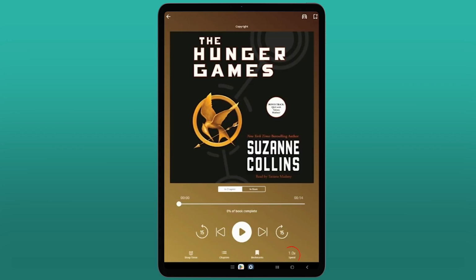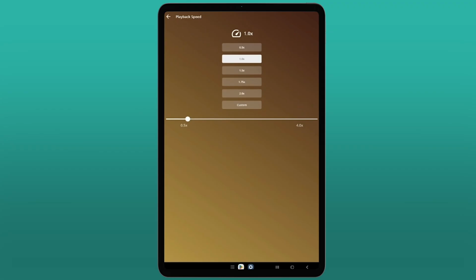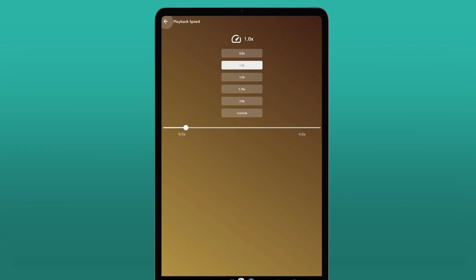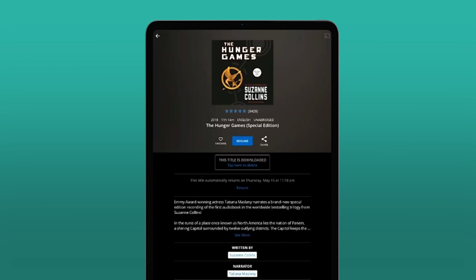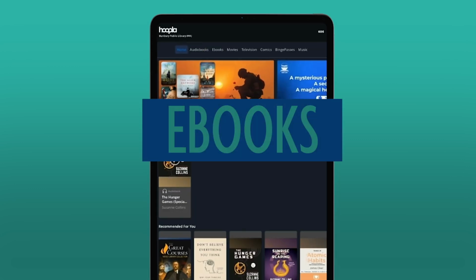Lastly is the speed setting. This is the speed at which the audiobook is read. The default is 1x speed. You have the ability to either increase or decrease the speed to your preferred amount. To exit from the reader, up the top left is the back arrow. Tap on that and you will be taken to the title description page.